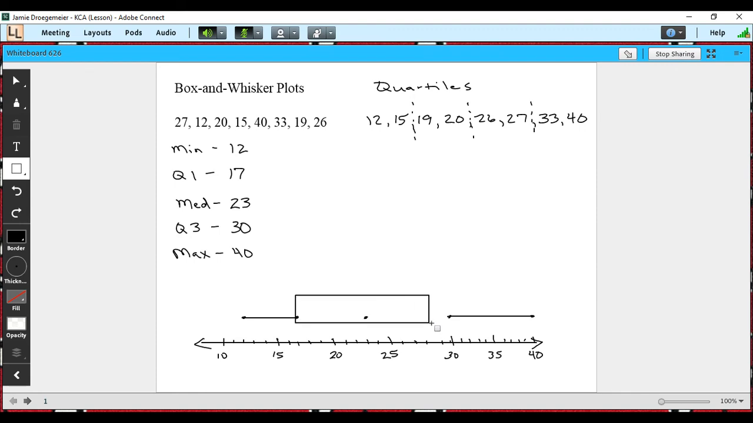The box goes from the Q1 to the Q3 value. I'm going to try drawing that again. I got a little shaky. So from Q1 to Q3, we have our box, and then we will have a line that goes through that median value. And I apologize for the dog barking in the background there.